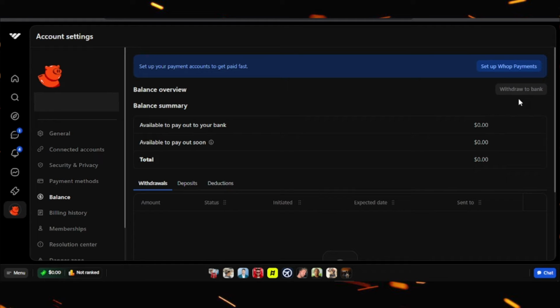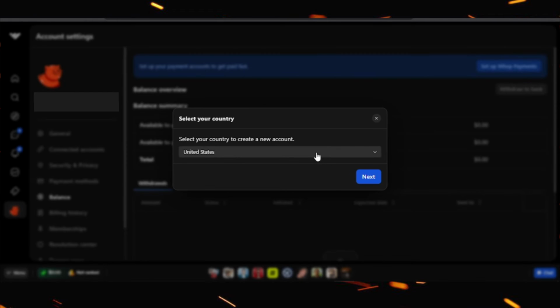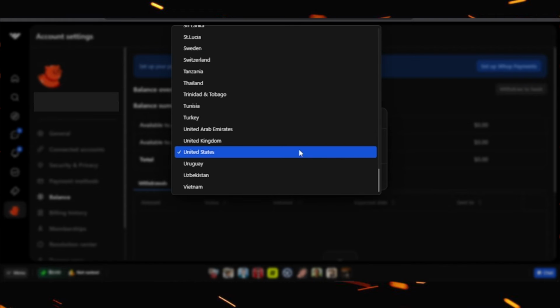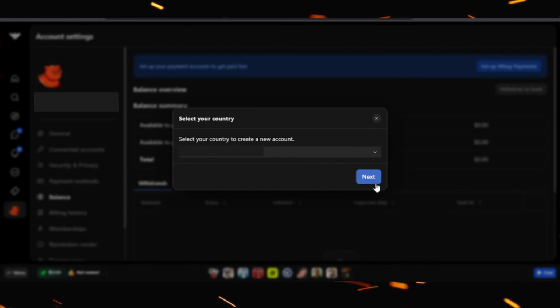First, you need to set up payouts. At the top, you'll see a message that says Set up Whop Payments. We need to select this option. Now you'll be asked to select your country to create a new account. Choose your country here and then click on Next.